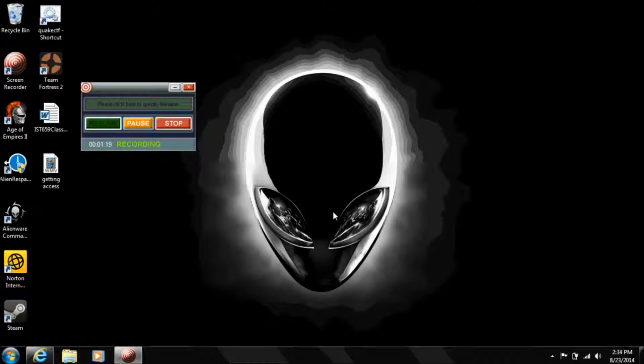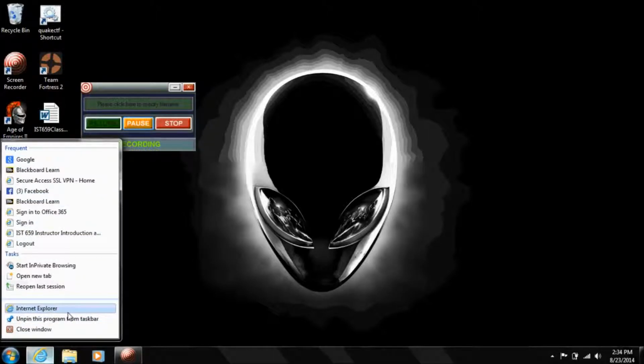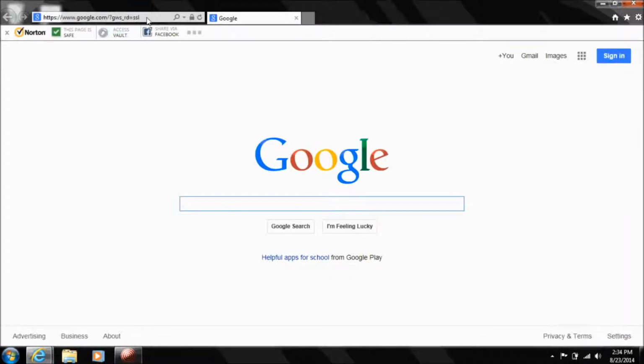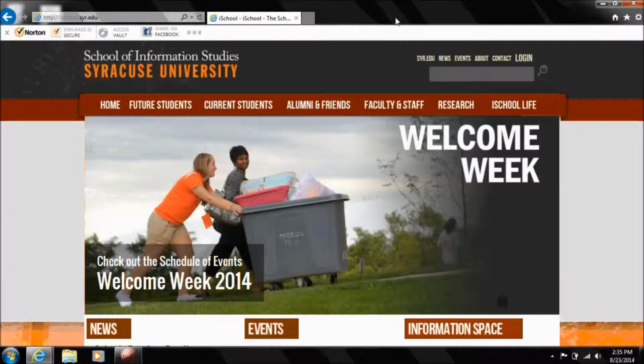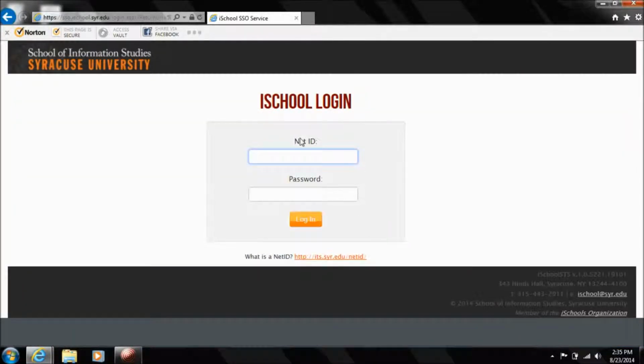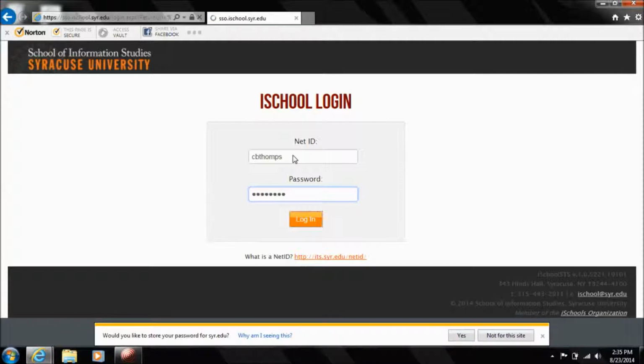So let's talk about option number one, which is how to get Microsoft Access through the Microsoft DreamSpark website. So first, open up a browser. Now what you can do is type in ischool.syr.edu. Then you're going to click Login up here in the corner. Now you're going to log in with your NetID and password. This is the same one you use for MySlice, Blackboard, and your email.